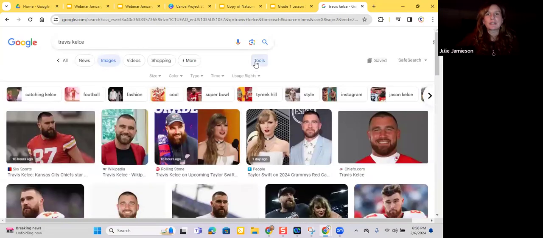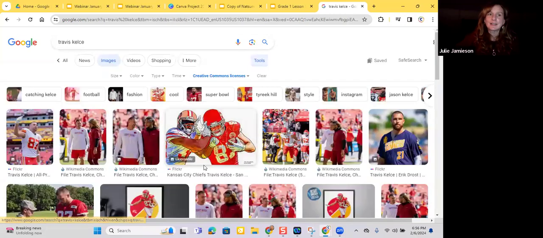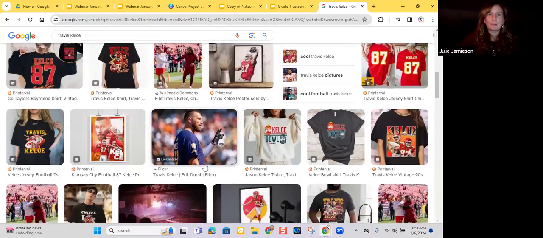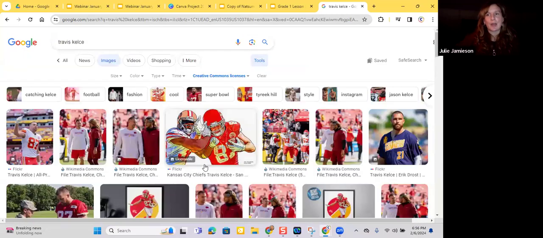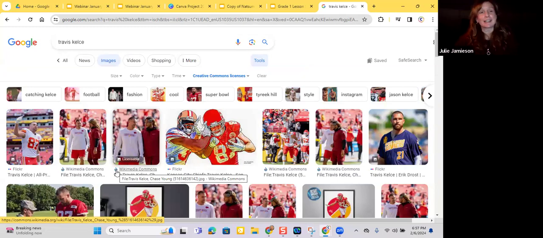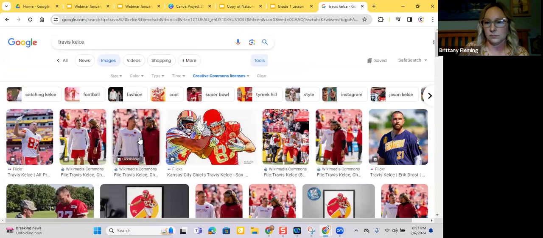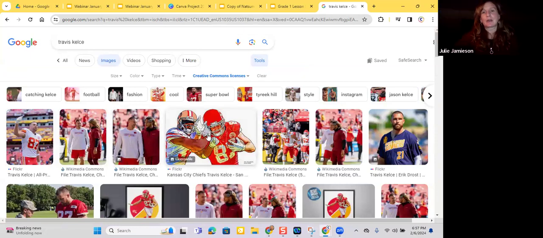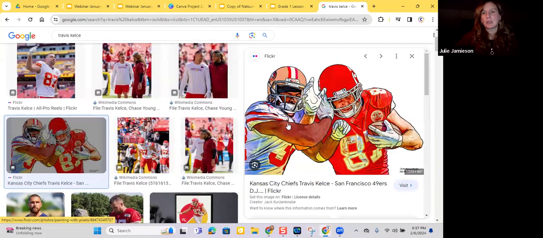But when we go to tools and we change the usage rights here to Creative Commons, oh darn, all those pictures of him with Taylor kind of just fall off and go away. So the pictures are not nearly as exciting and kids are always a little disappointed. They are. It's always kind of a bummer, but let's say we want to go to this picture here. This drawing's pretty cool.